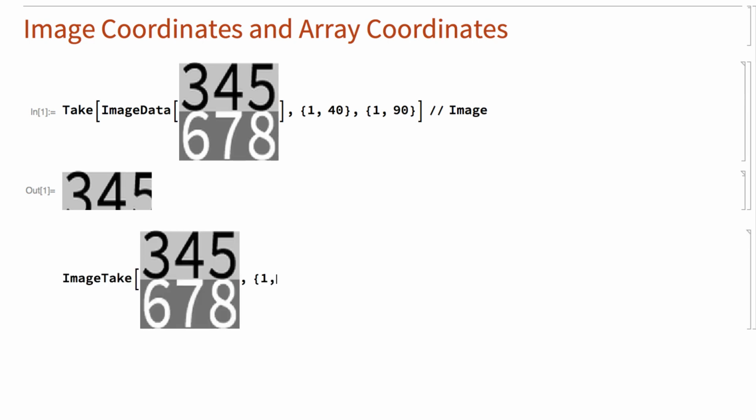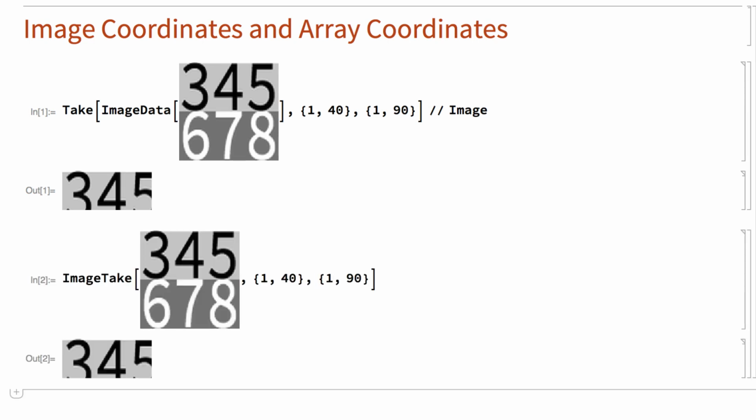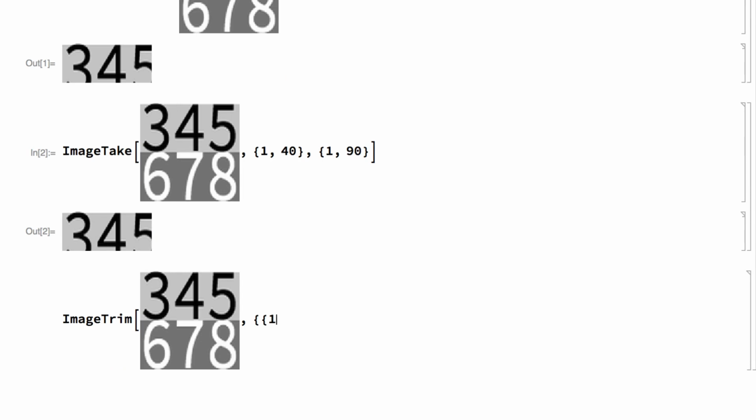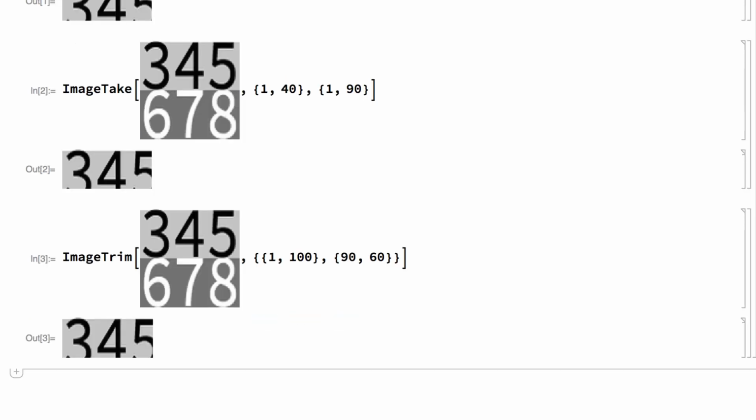Equivalently, this can be done using the image take function. The take function and the image take function use array coordinates rather than image coordinates. To see why that makes a difference, here is an equivalent cropping done using the image trim function, where the 2 points specified in the second argument of the image trim function are the coordinates of the corners of the cropped area. The image trim function uses image coordinates.